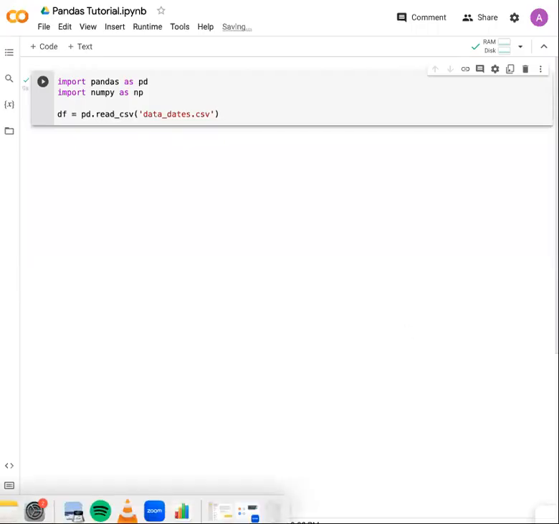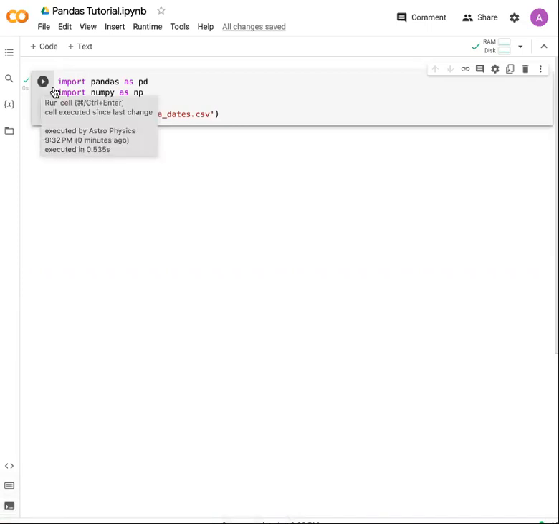Now, here is a new situation that we will probably encounter. So here is an entirely new situation where we need to clean the data because there is a wrong format for a certain variable or a certain set of variables. So there's this new data set that I got. It's data underscore dates dot CSV.